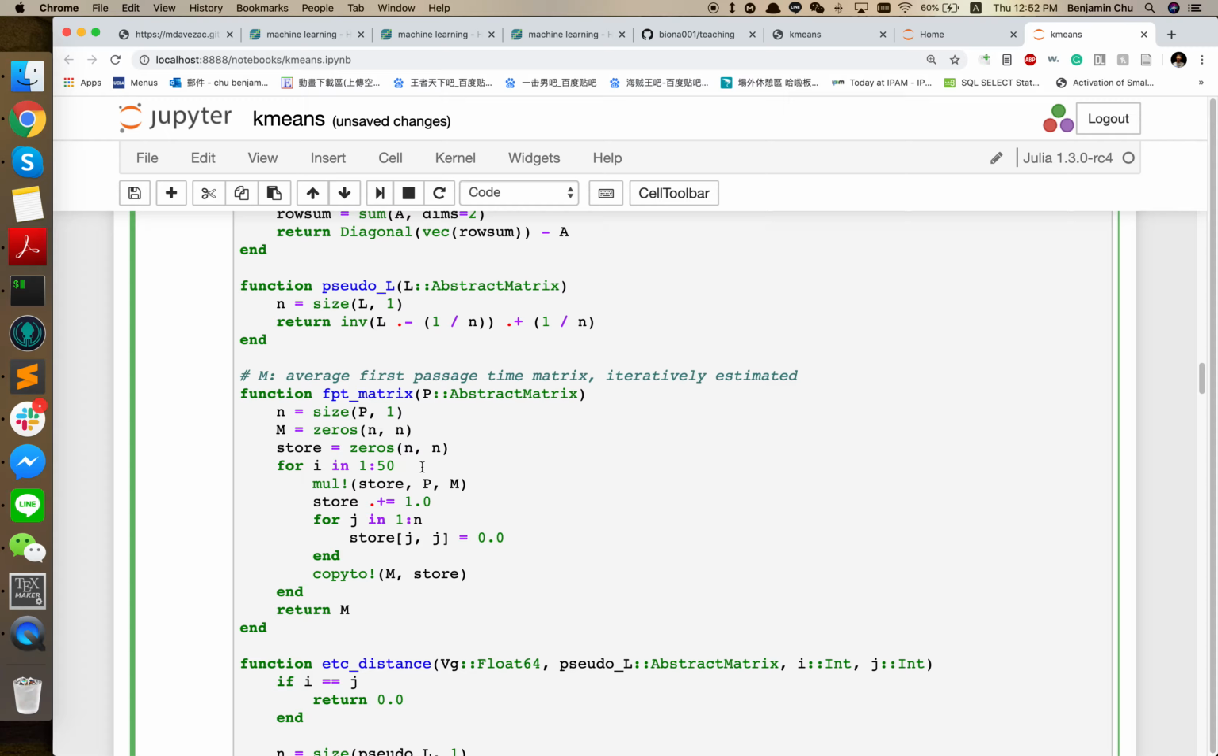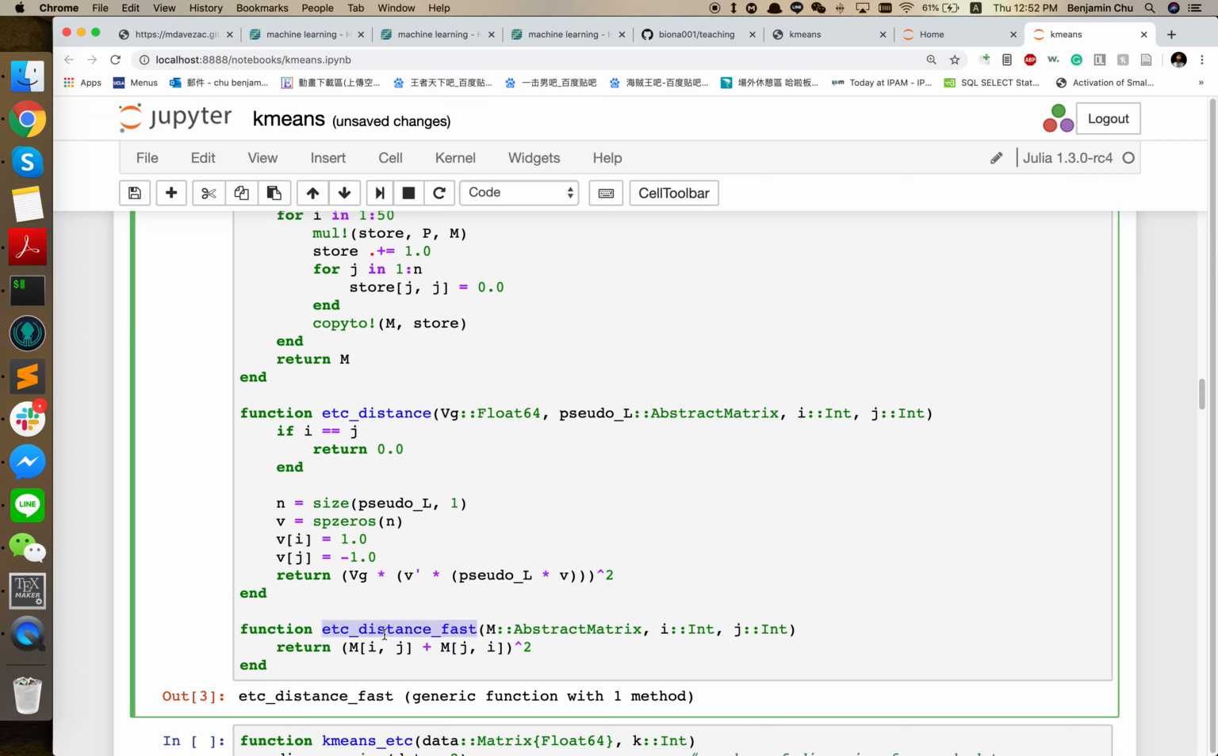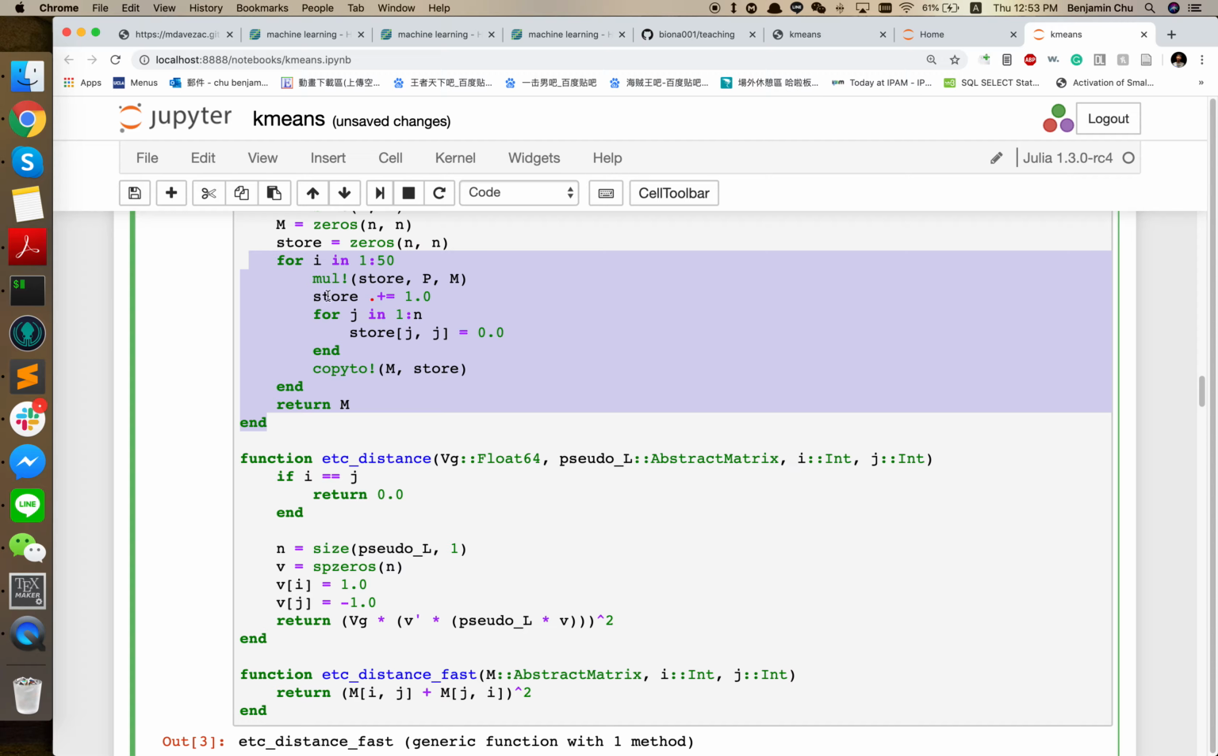Well, I can just do whatever. Run 50 iterations. So estimate M with 50 iterations, or however many you want. You will multiply your thing, put it in storage, set the diagonal to be 0, and then copy it into M. And you just do this however many times. In this case, it's 50. And then to get the actual distance, N_ij, you just add these two entries up and then square it. Okay, and that was the iterative method.